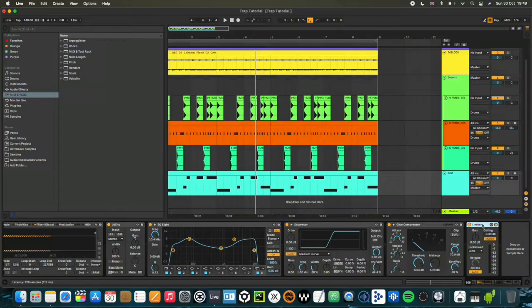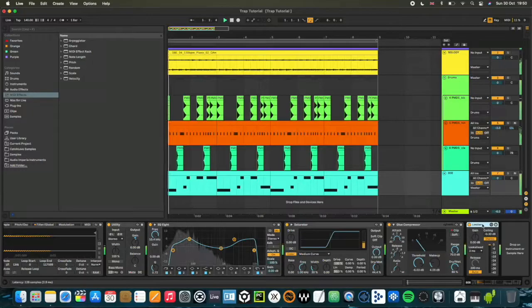Obviously, you don't necessarily want to use a limiter on absolutely everything. This is the most bare bones approach to beat making.